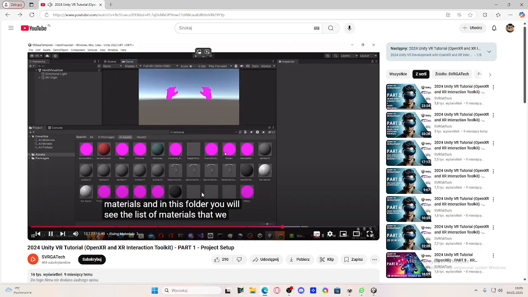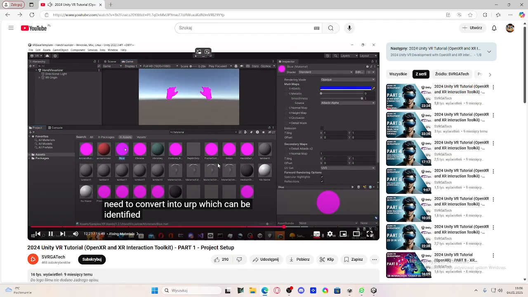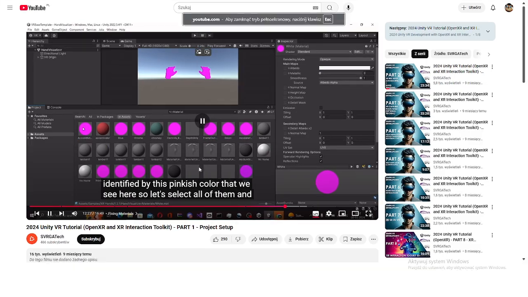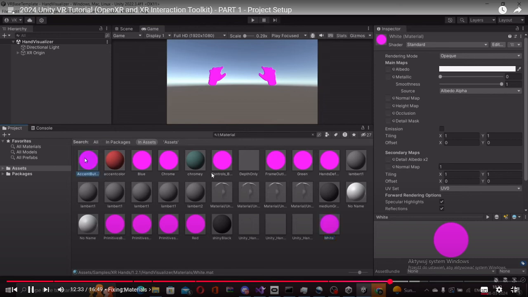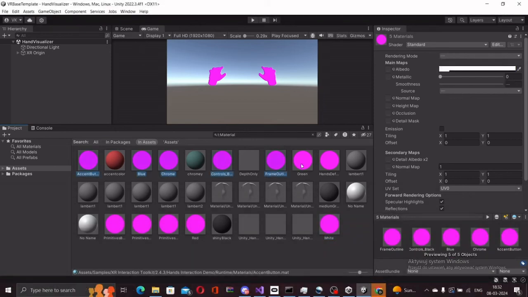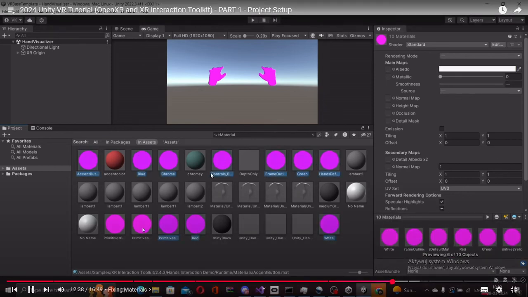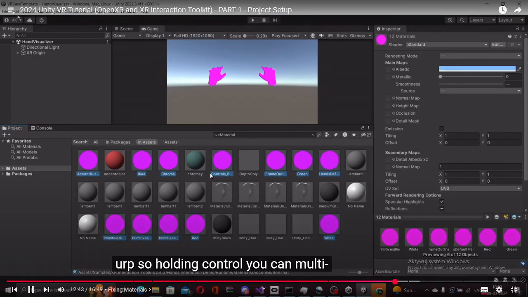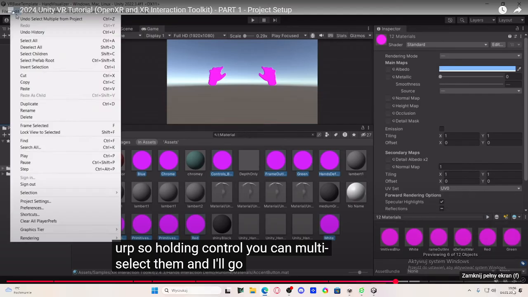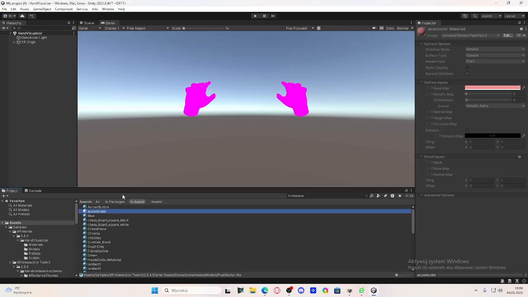Materials that we will need to convert into URP, which can be identified by this pinkish color that we see here. So let's select all of them and convert them to URP. So holding control, you can multi-select them.